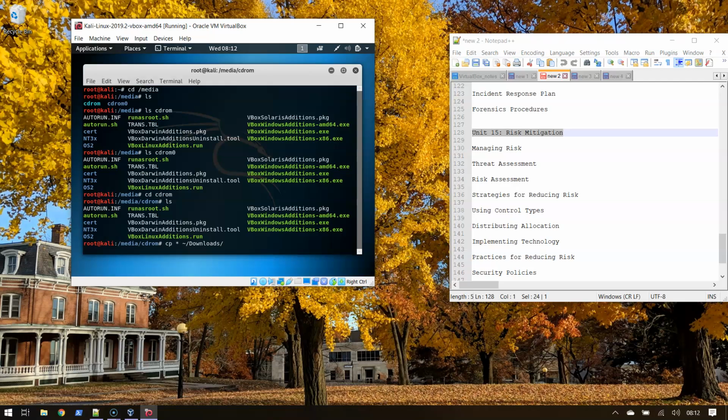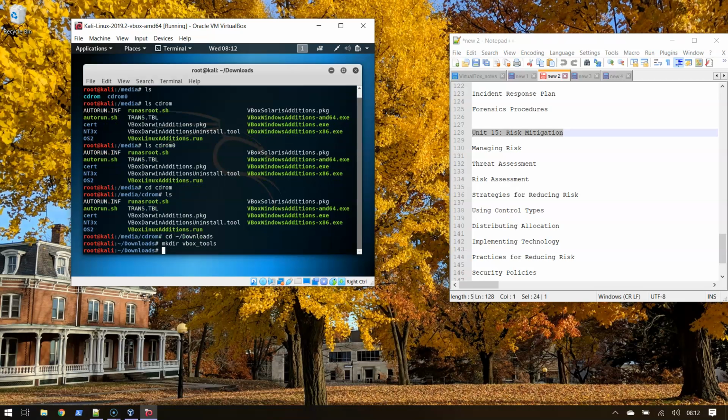And again, I can tab that out. I'll just copy right over to downloads. I won't make a directory, which would be good form actually. Oh, let's do it. Let's do it right. So let me cd over to downloads. Let's make directory. We'll just call it VBox tools. Okay.